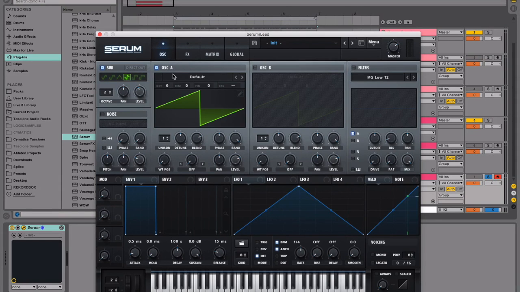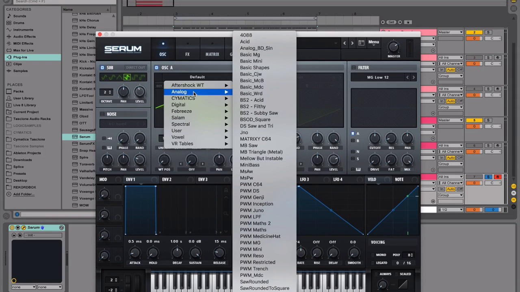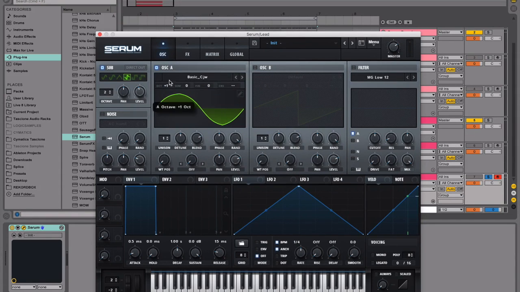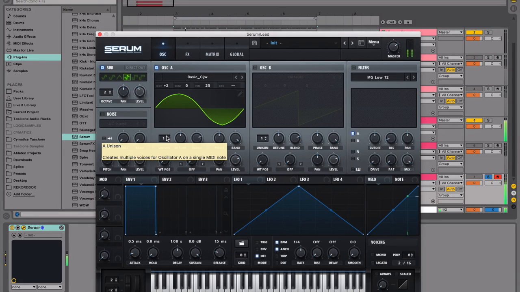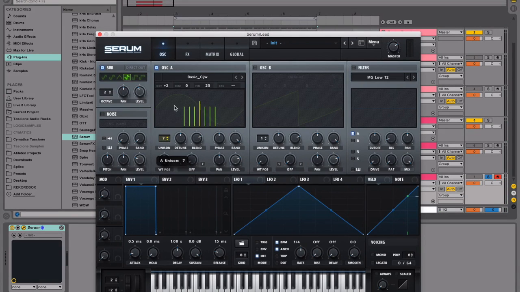And also we are going to open up oscillator A and select the wavetable basic CJW. And we are going to bump this up to 2 octaves. And we're also going to bump the fine up to 25. Then we are going to listen to that real quick, hear what we have. So then let's bump the unison up to 8. All right, we're going to take the detune up to 0.46.